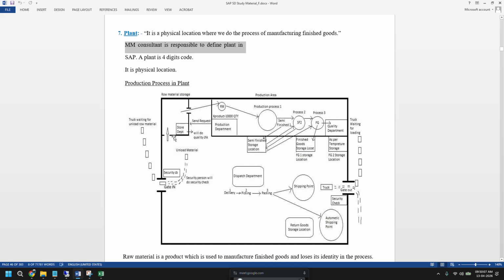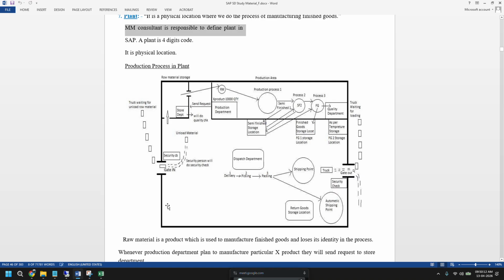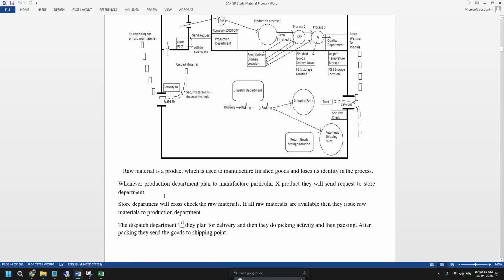Now you see, this is the raw material department where you keep the raw material. This is also part of your plant only, correct? Now as an SD consultant in SAP, and in the real world also, let's take a steel example. When they are producing some steel, let's say a TMT bar, to produce that TMT bar they need some raw material, right? Some coal, some iron ore they need. So that iron ore we call raw material.